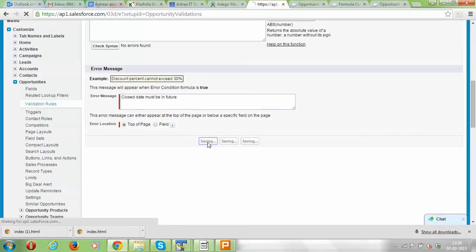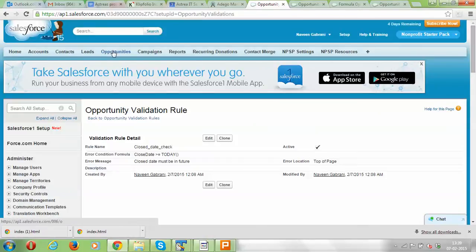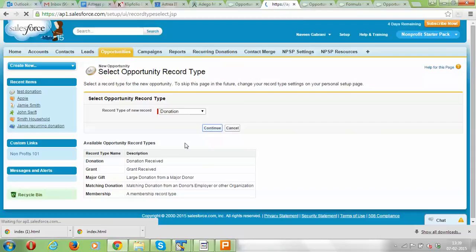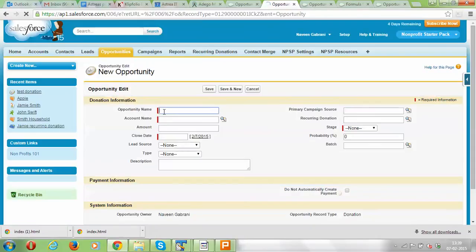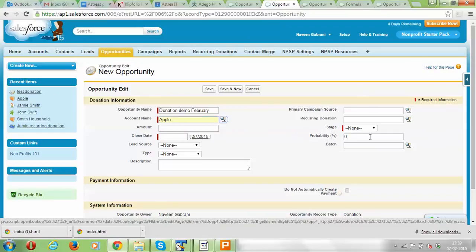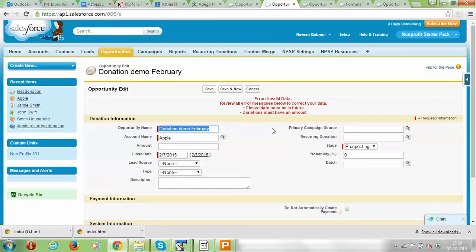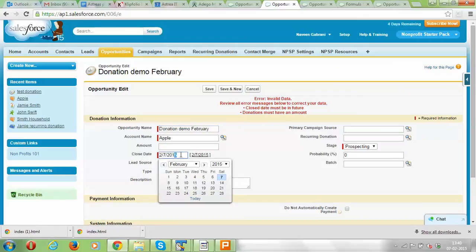And let's save it. Now let's go ahead and try to create an opportunity record and see how this whole thing works. So we'll try to create an opportunity, let's say, of donation type. Let's assume that Apple is making this donation. Now let's leave the amount field blank. So we see that it puts a couple of messages that the donation must have an amount and the close date must be in future.